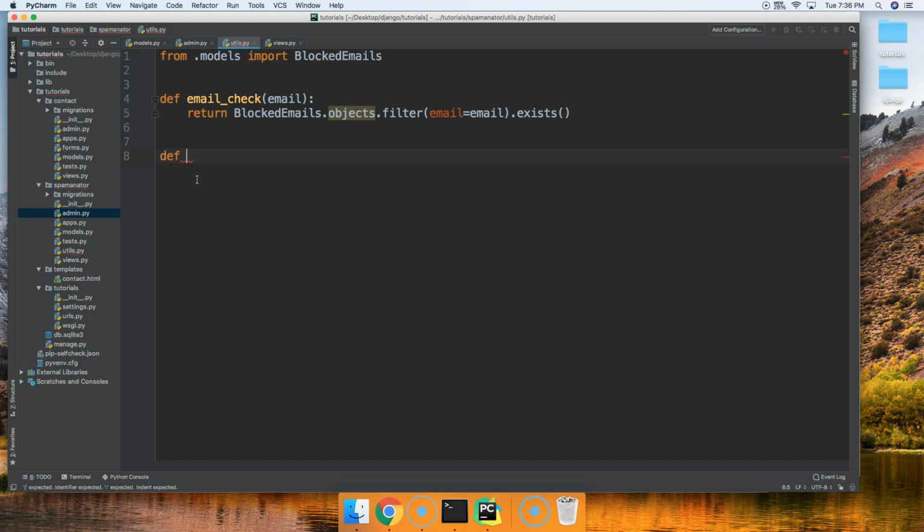Define the function. We're going to say ip_check, and we're going to go ahead and pass in request. Now we're going to do ip is equal to request.META.